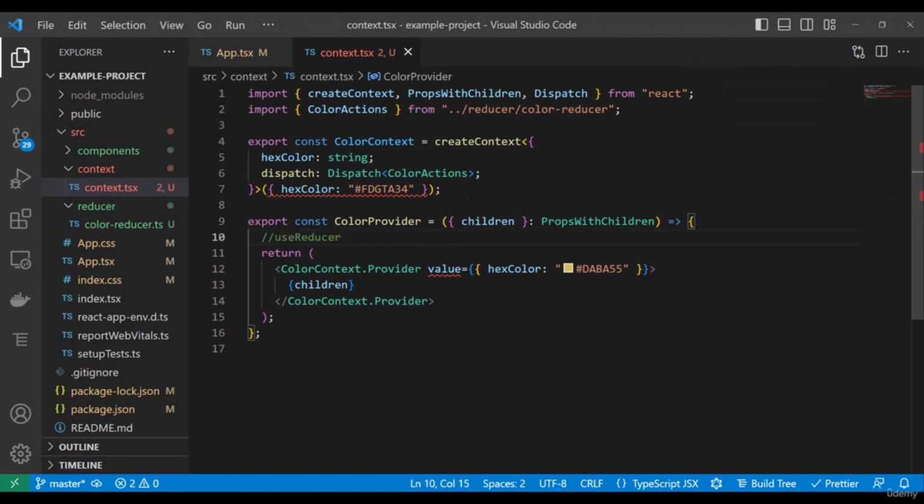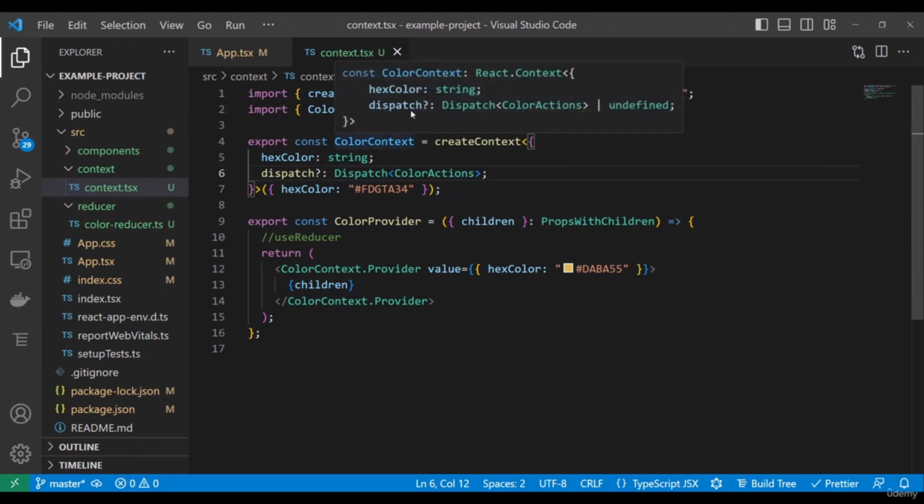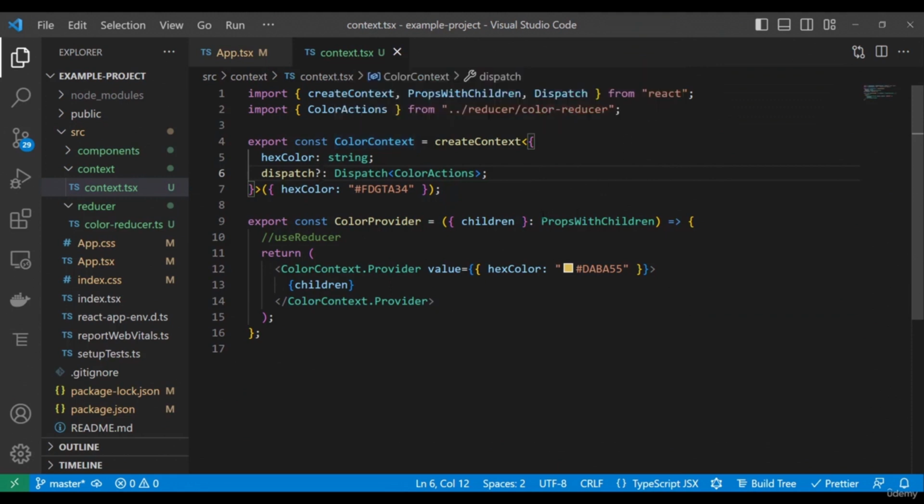So what's the trick? The very simple thing that we can do is maybe make this optional. The error is gone. This is a correct way, but not a great one. If you hover over this color context, you see that dispatch can be undefined. You may say, well, I promise to define it every time, but there is an edge case. You can give it an undefined dispatch, and that can cause problems for your application. So what is the other, also correct, but perhaps better approach? Not completely great, but a better one is to do something like this.